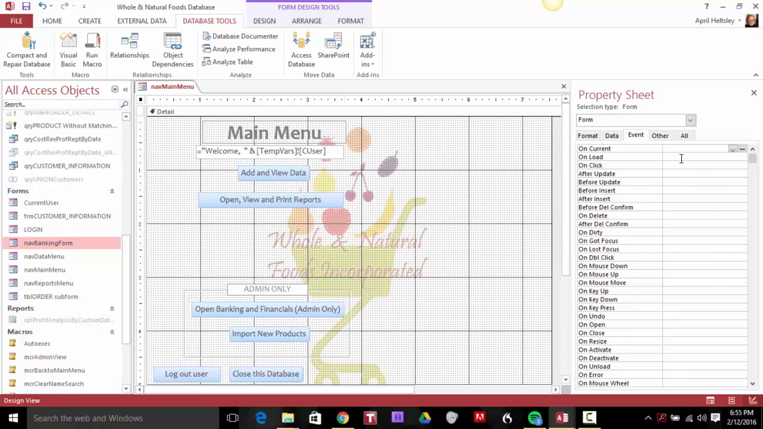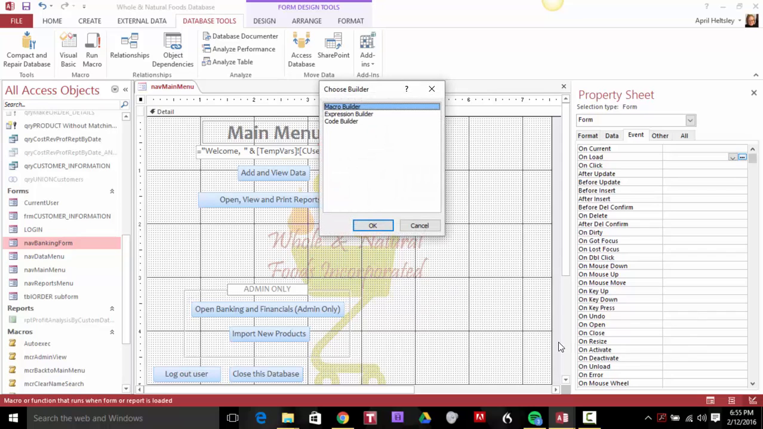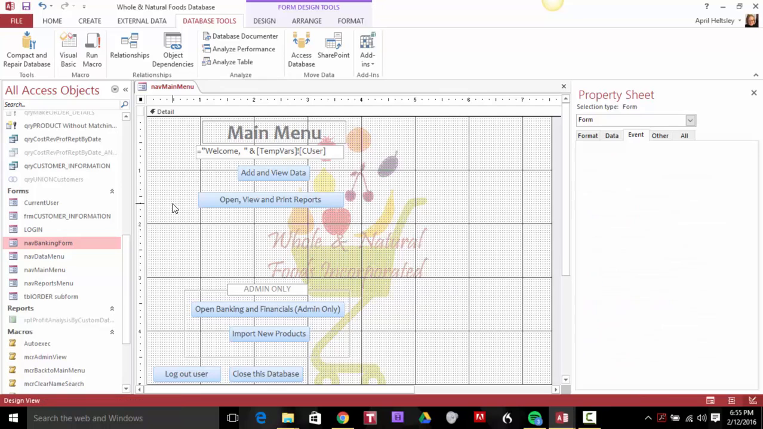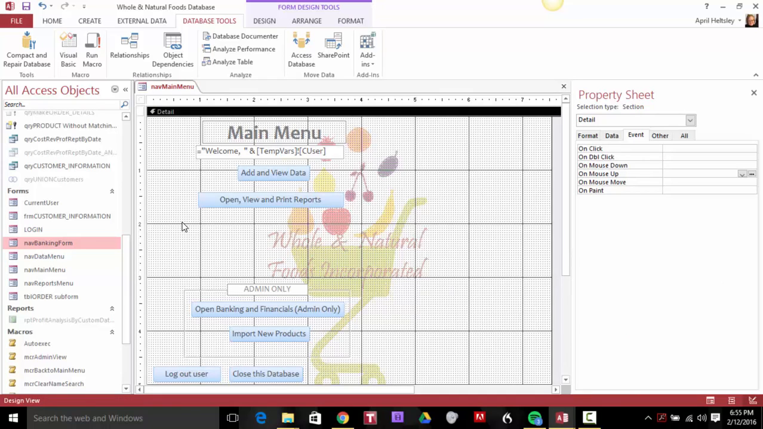and it's going to be on load. So when this form opens, with any luck, we'll have all of those things invisible unless we're admin, and then it will be visible if we're admin. So what we're going to do is make MCR admin view the macro that we want to run on load. Okay? So, you're good. Save it. And now the acid test here is to save it and close it.